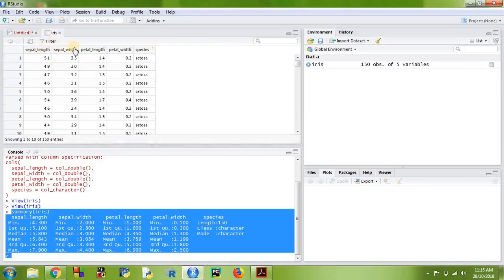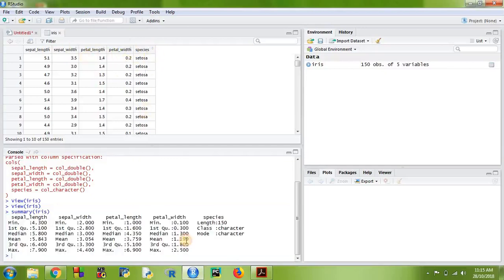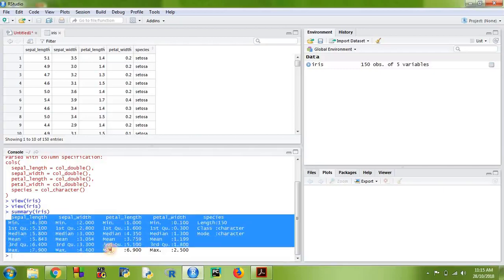So we can say these are the variables: sepal underscore length, sepal underscore width, petal underscore length, petal underscore width, and species. Okay. So these are the 5 different variables or columns. So we have seen here the output of the summary function.